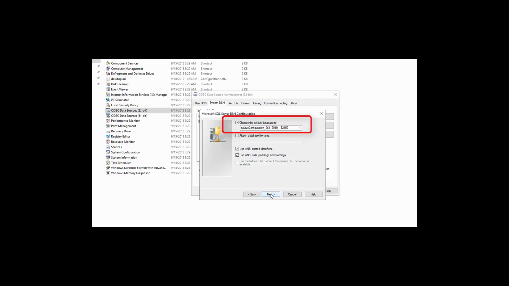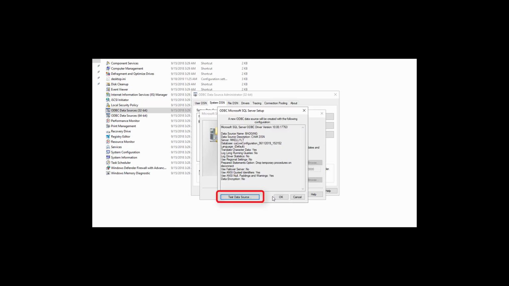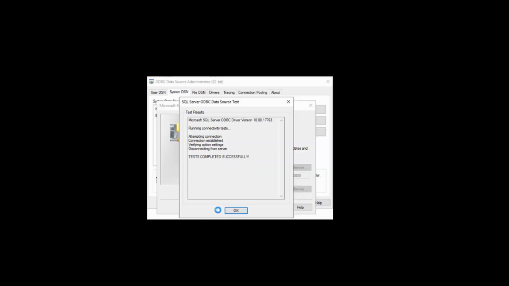On the next screen, verify the default database is correct. Click Next. On the next screen, click Finish. Very important, you must click Test Data Source and the screen must display Tests completed successfully. Click OK.